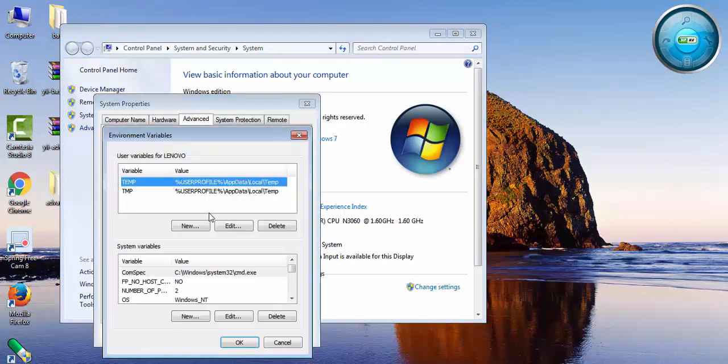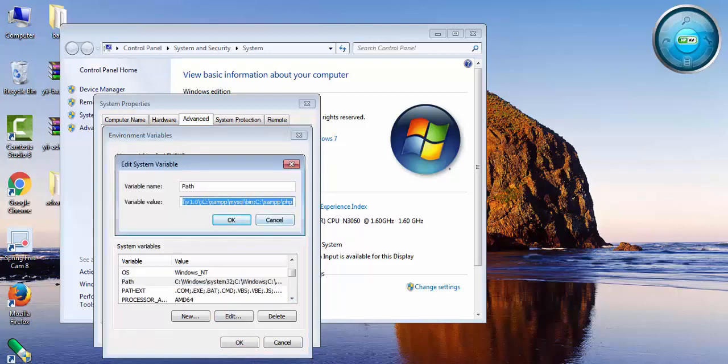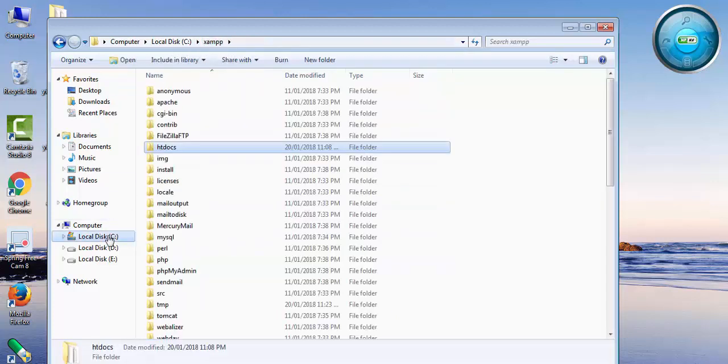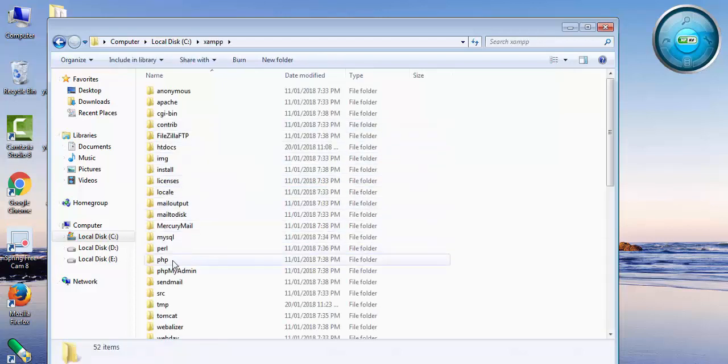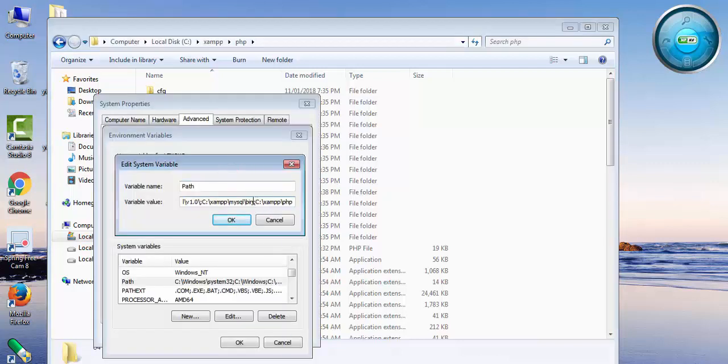Here you need to paste something. What you need to paste: go to your C drive and then XAMPP. From here go to the PHP folder, and copy this path of your PHP by pressing Ctrl C. Then come here, and at the end you need to put a semicolon and paste it here. I have already done that. Then click OK, and then OK again. Now if you do that, it will not show you any error once you execute this command.